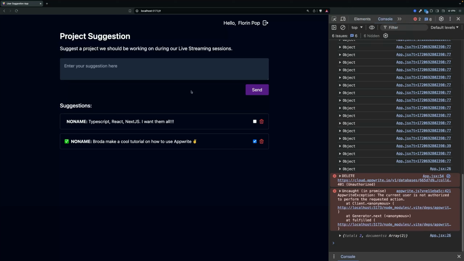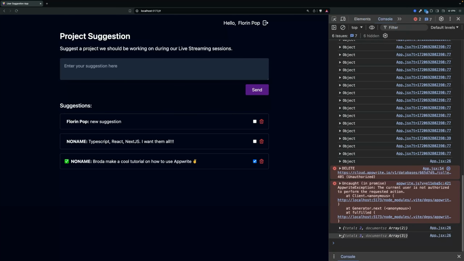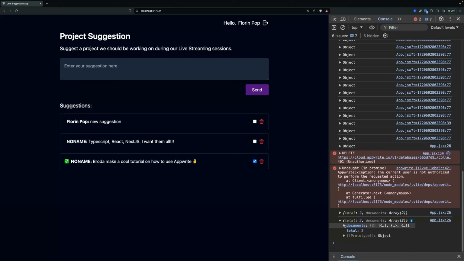So that's good. We have protection on the database side. We just want to make sure that in the UI, we don't see the delete buttons if the users can't delete the suggestion. So let's add back the suggestion just so we can see it. And the way we're going to do this is let's check the documents.